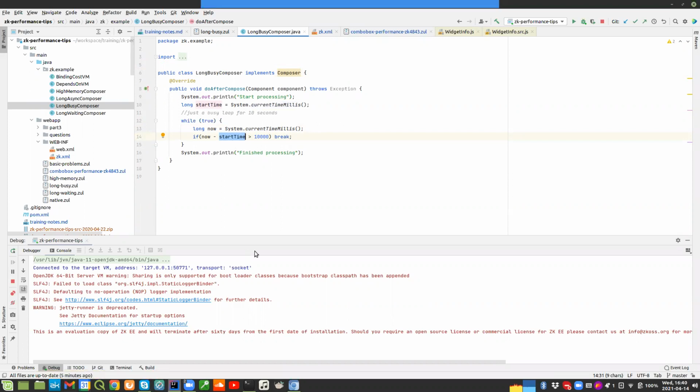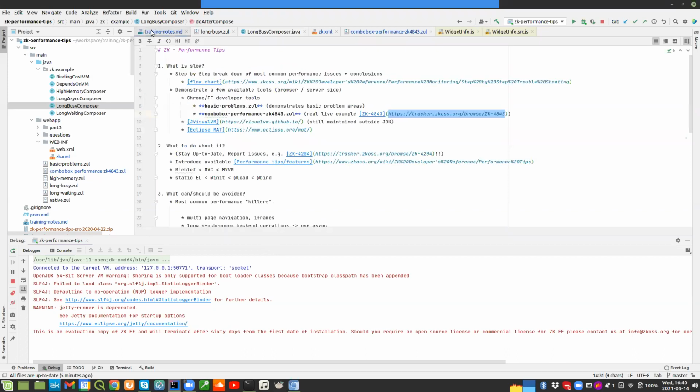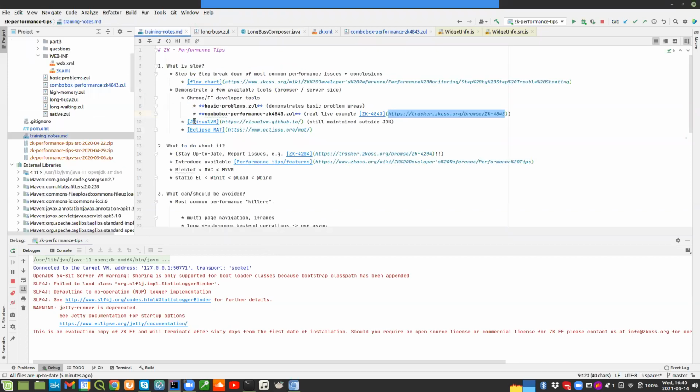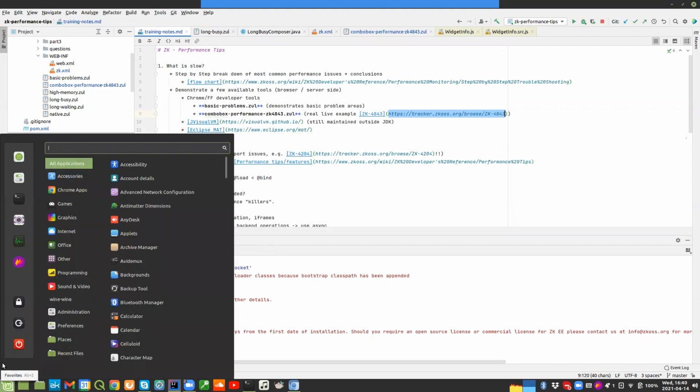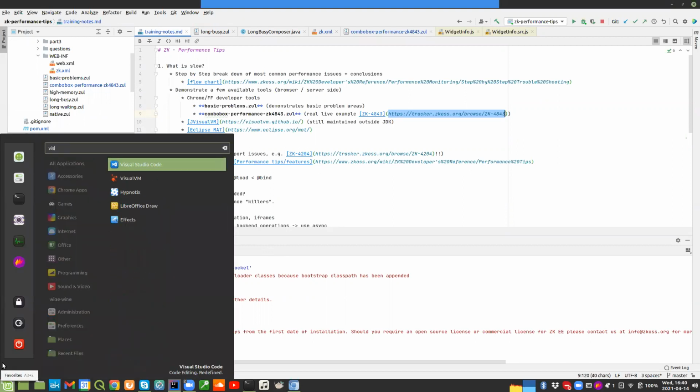And for this, we need some kind of server-side debugging tool. The browser doesn't help us here. So one tool that's freely available is the JVisualVM. Previously it was called JVisualVM, I think now it's called only VisualVM. And it was shipped with the JDK, I think until version 7. And since 8, it is maintained outside of JDK. So just open it, VisualVM.